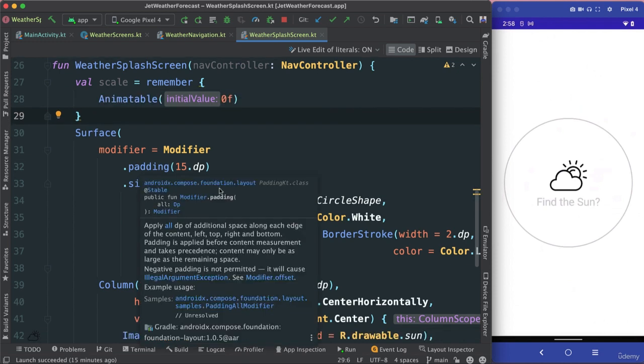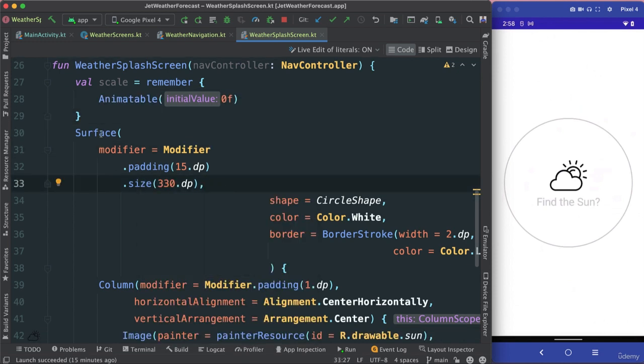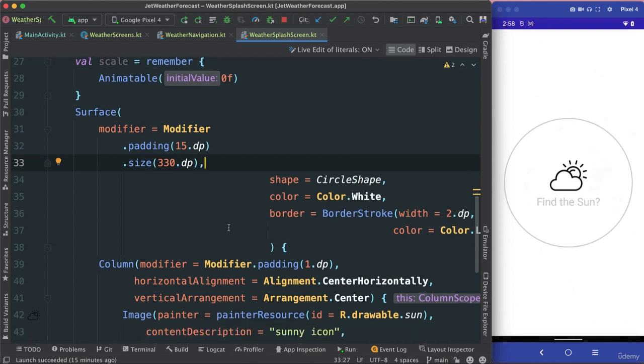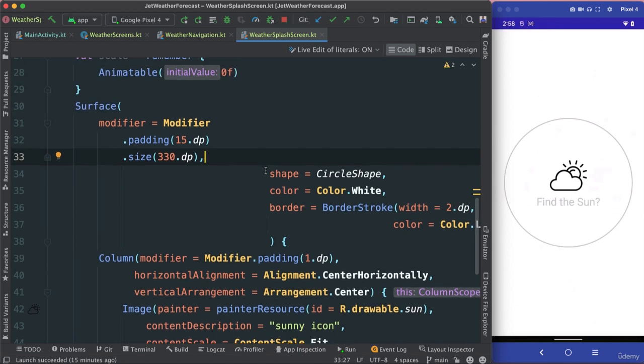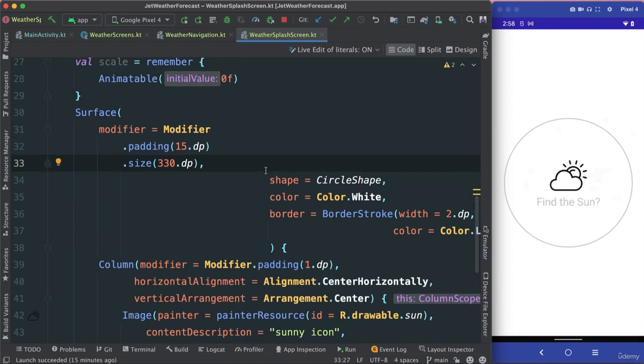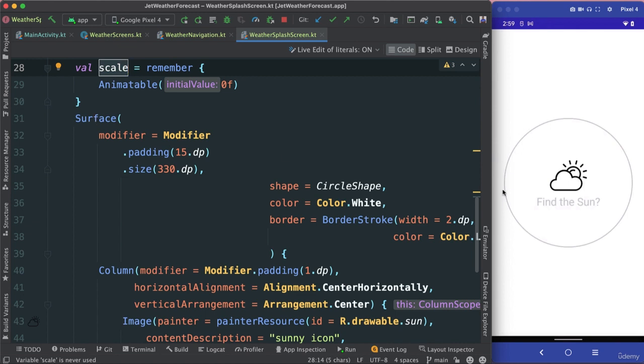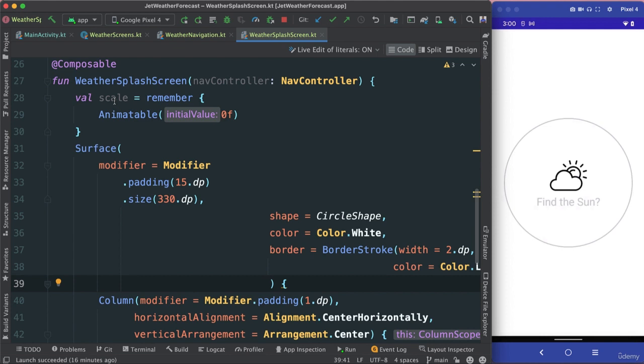To use that, we have to pass that value inside of our surface, because the surface holds this column, image, and text, and so forth, and we want to scale all of it depending on the time. The surface, which includes the image as well as the text, is what we want to scale. So we need to pass this value, which will be changing once we put together the animation, inside of our surface. And how do we do that?